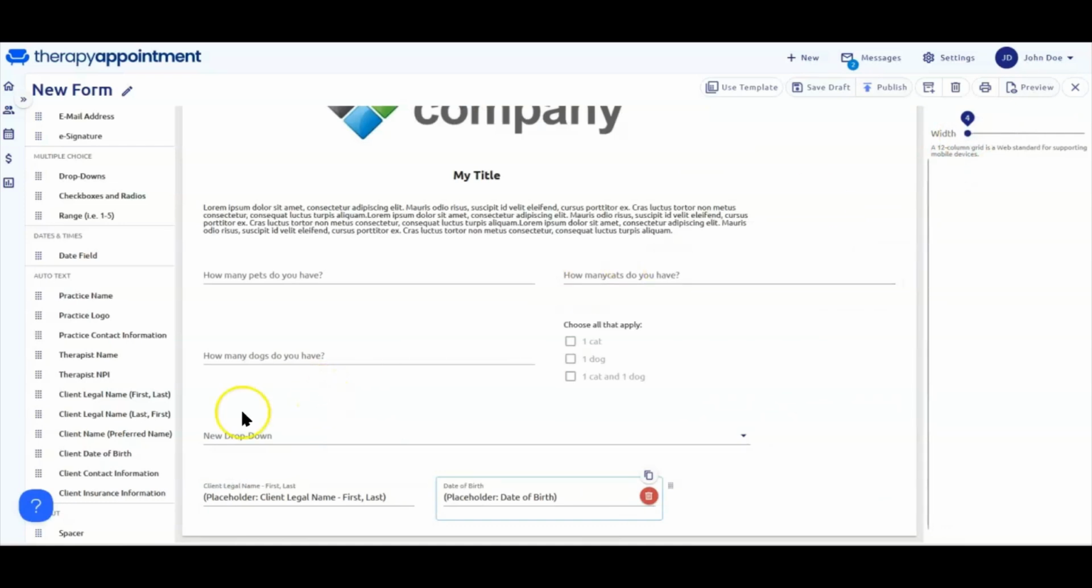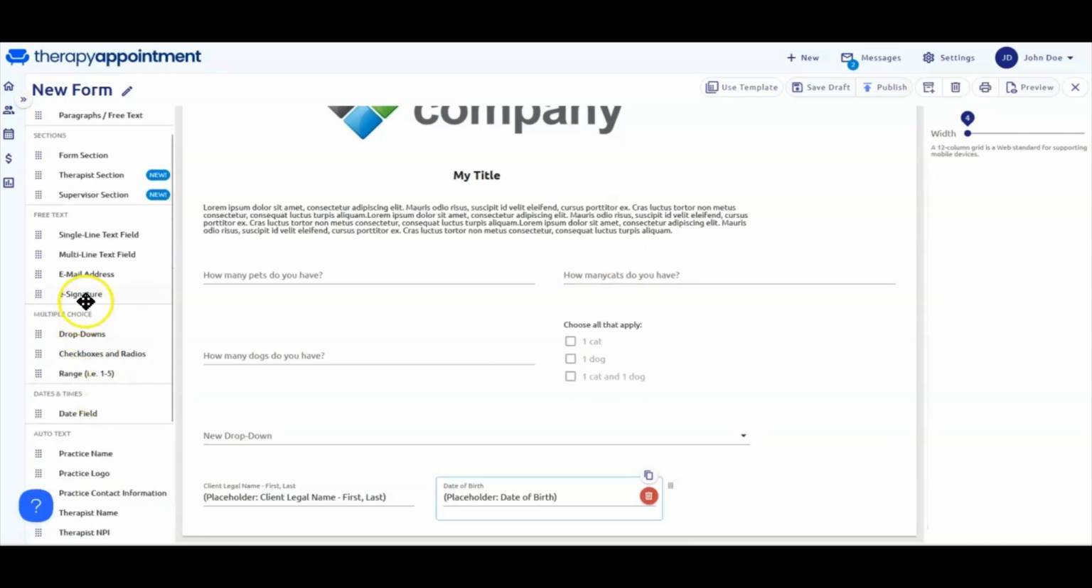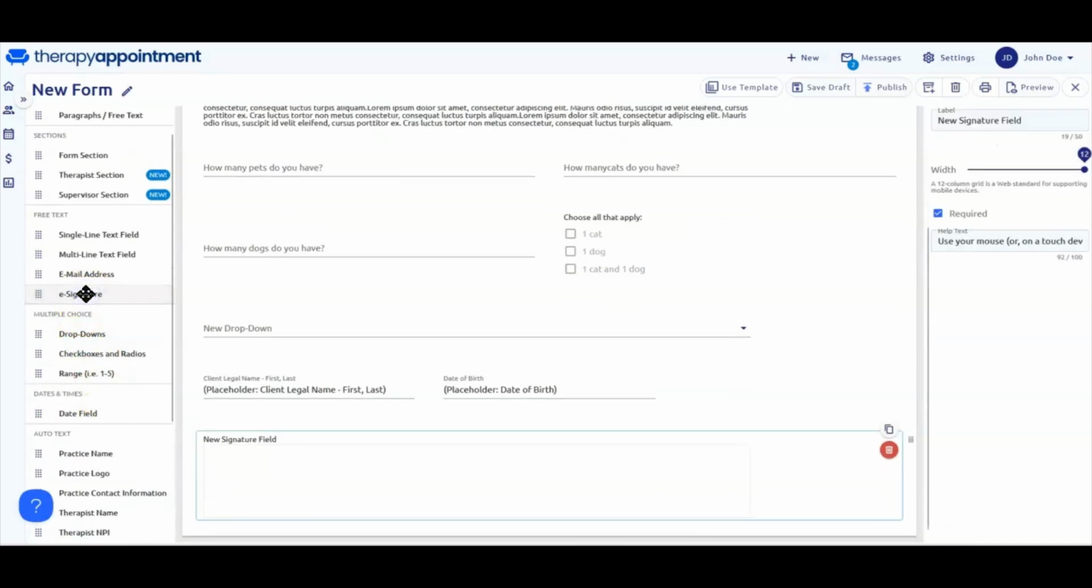Okay. And when the client's finished, I want them to go ahead and sign. So I'm going to have them put this e-signature field in. And let's say, place your signature.